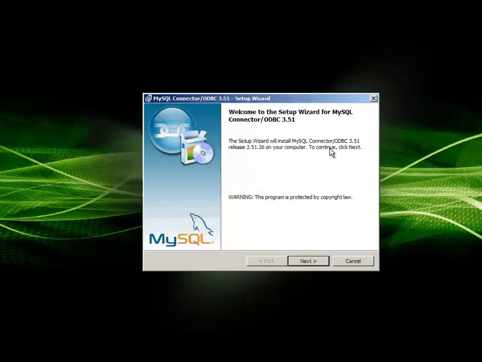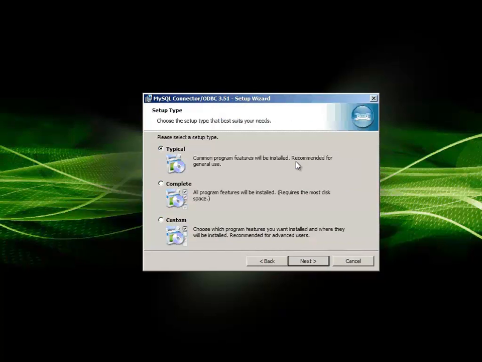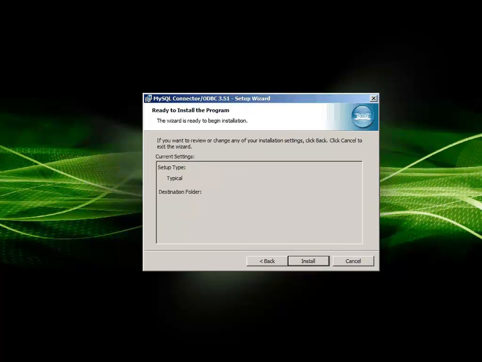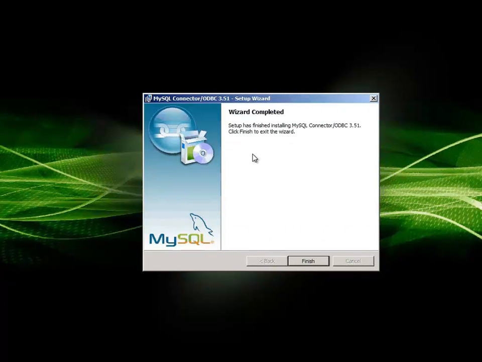The MySQL connector must be installed to continue the installation and setup process. Left-click Next to proceed. Leaving Typical selected, left-click Next to proceed. Ready to install the MySQL connector. Left-click Install. The MySQL connector installation is complete. Left-click Finish.